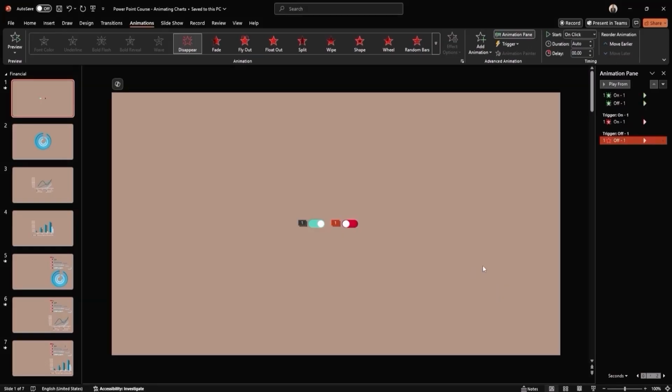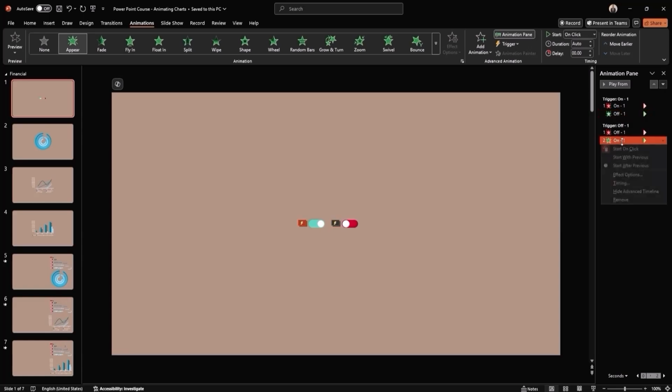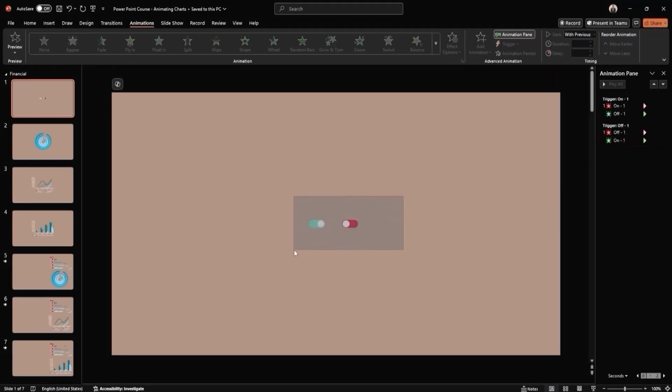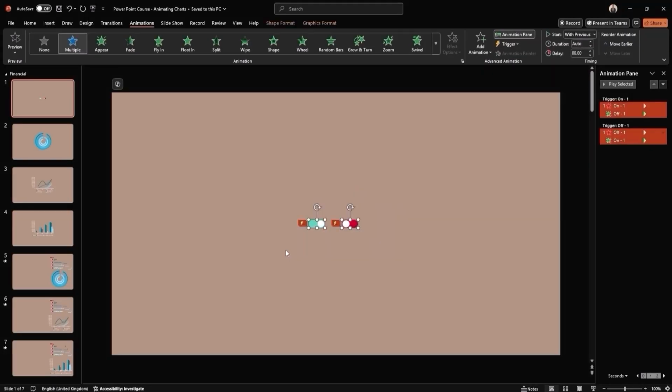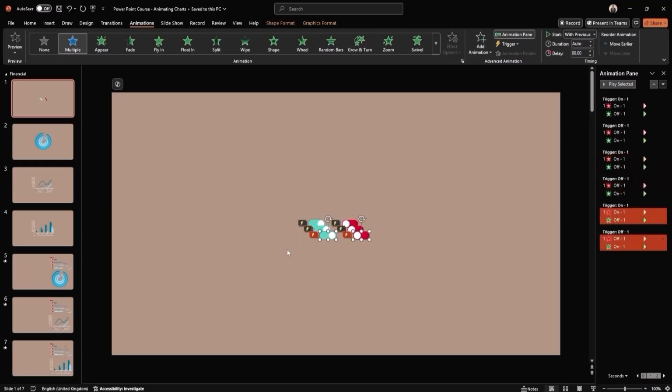After that, drag the green on animation under the red off animation and the green off animation under the red on animation. Set both to start with previous. Play the slide and check if the toggle works as intended. Once confirmed, duplicate both the on and off toggles 3 times, so we have 4 sets in total.